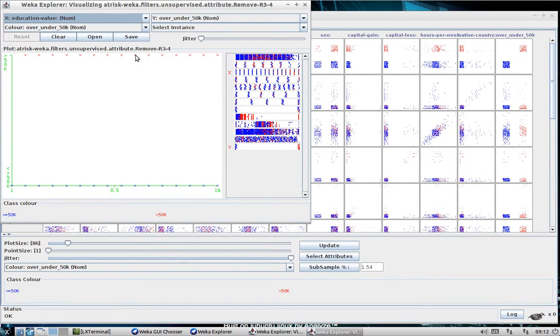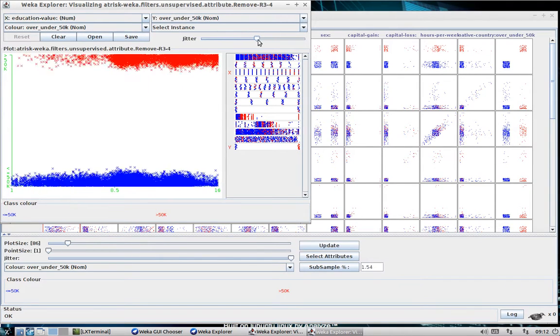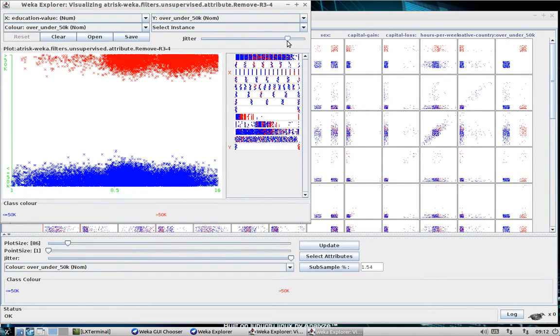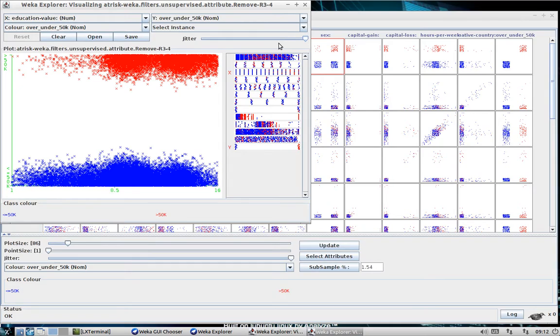Looking at the education value attributes, the red points appear to spread out more to the right, indicating higher levels of education, as expected. But the blue points also appear all the way to the right. There is possibly a weak pattern indicating that making over $50,000 is more prominent all the way to the right.